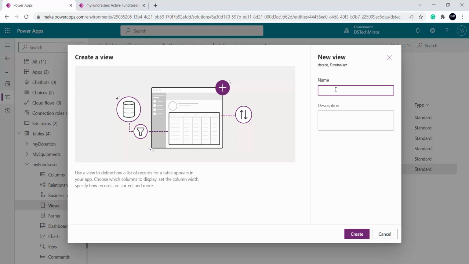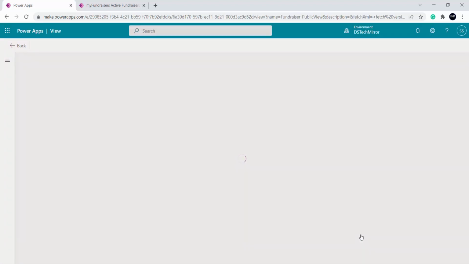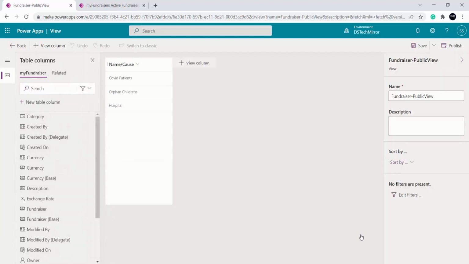This will ask me to provide the properties for the view, including the name. I will say fundraiser public view. This is a public view. Create. What is a public view? Public view means if I am creating this view, it will be available to all the people who have access to this particular app. All the users can see this particular view.